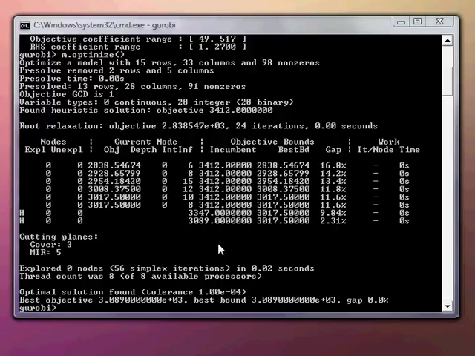The last part of the log gives a summary of the solution process. In this case, it shows we explored 0 nodes. So this problem was solved at the root node. 56 simplex iterations in total. Total runtime was 0.02 seconds. It says that the optimal solution was found to the tolerances.